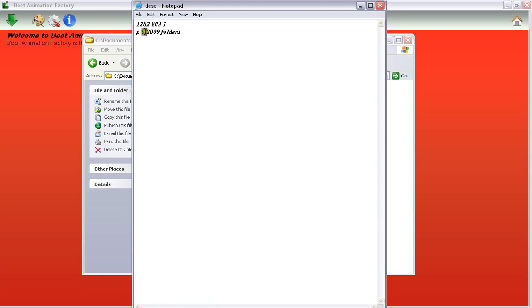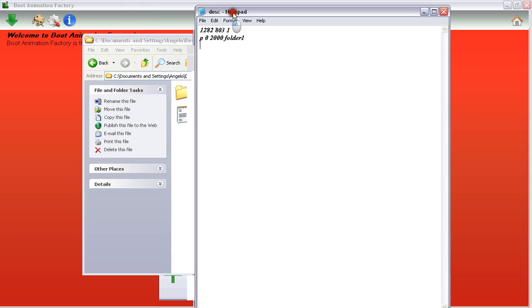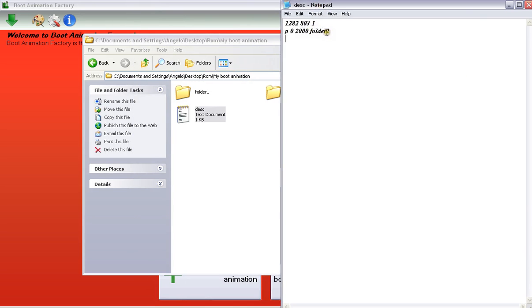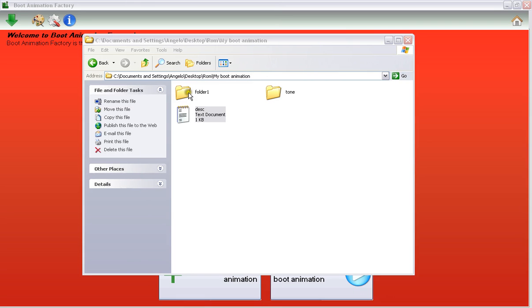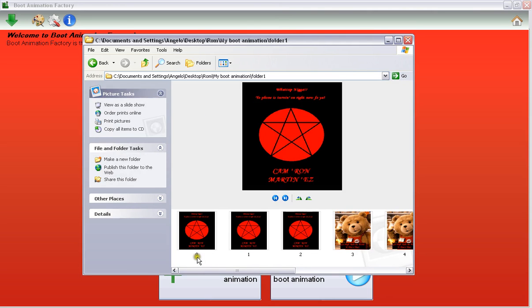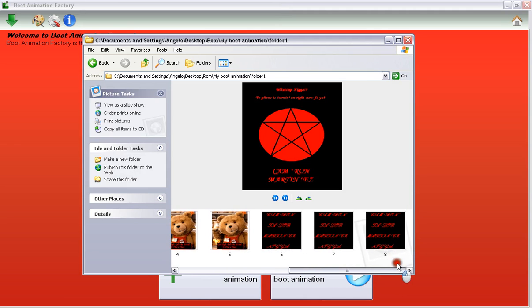Then you put 0. I put 2000 for mine, you really don't have to put that. You can if you want, it doesn't really change too much about it. And then you put folder 1, which is going to be your folder over here. You can name it whatever you want as long as it's the same right here and right there. I'll just save that.